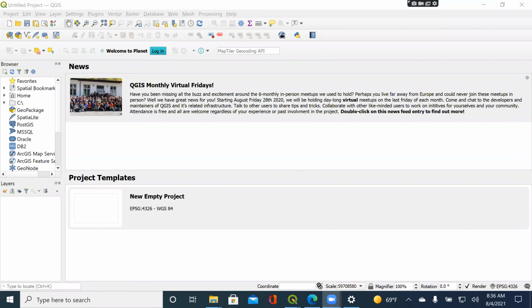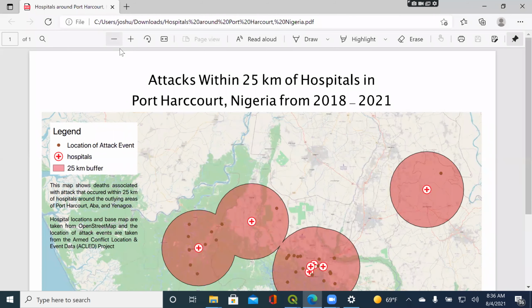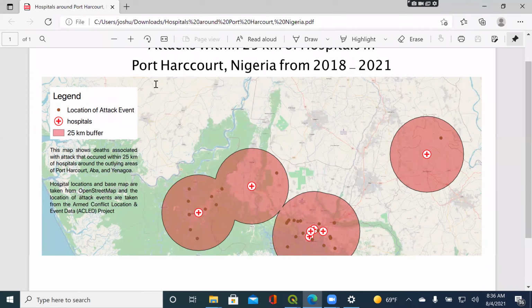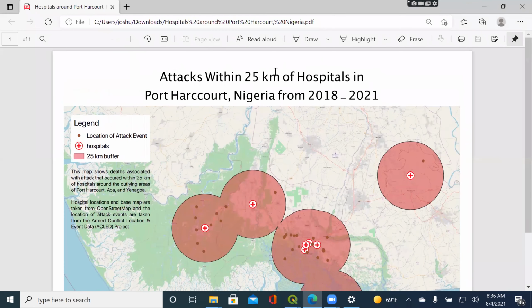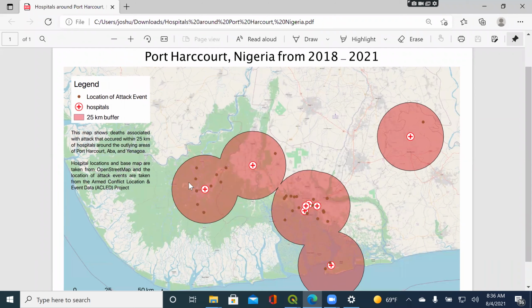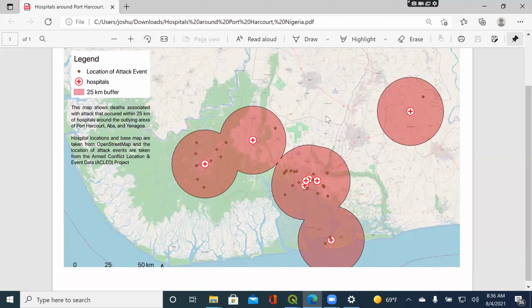All right, welcome to my tutorial, and I'm gonna show you how to make this really great map over here. As you can see, it's a static map, and it shows all the attack events that happen within 25 kilometers of hospitals in this area of Nigeria. So you could see the legend, the locations of each event that happened within the buffer, the hospitals themselves, 25 kilometers away from the hospital, and a short description, and the data sources for all of these, which would be OpenStreetMap and Armed Conflict Location and Event Data, or ACLED.